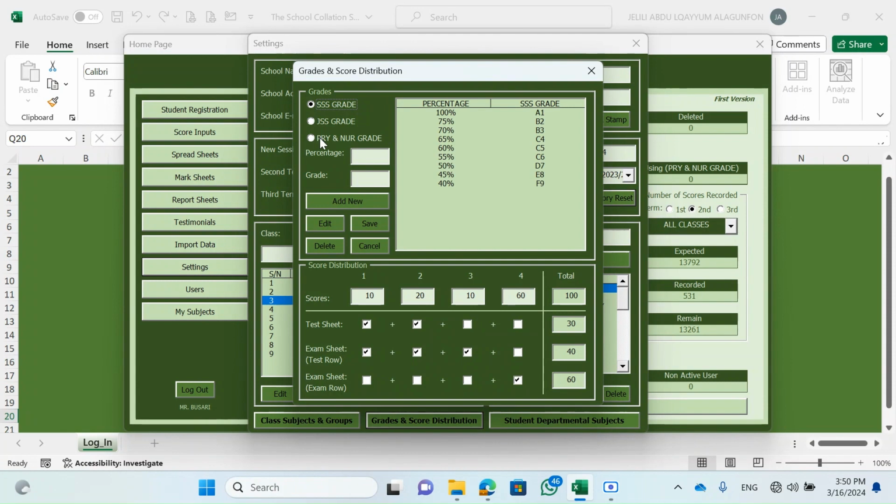So we have three grades. You can use SS grade, JSS grade, and primary and nursery grade. So you will be the one that will add it by yourself. For example, for this school, the highest grade is A1, which is from 75 to 100. So you can add your own. For JSS, they are not using A1 or B2, they're using just A, B, C, and others. And if your primary school is different, you can add it here and edit.